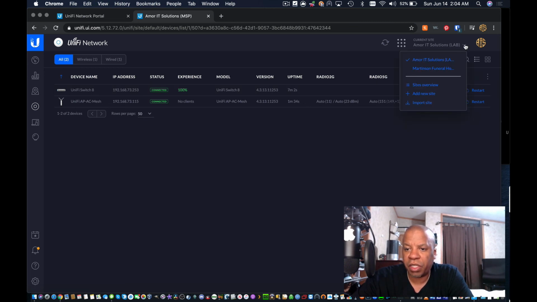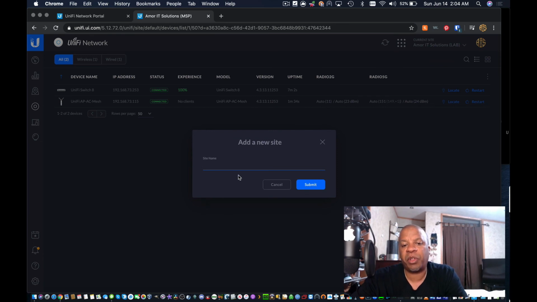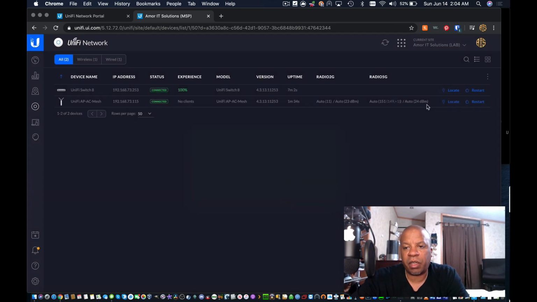One of the other things I wanted to show you guys is the different site drop-down. You can add a new site. You just name it whatever you want to, and then hit submit. And basically how you switch between the sites is just this drop down. You click onto these, and basically it'll switch you into another completely different network. So I've got one here, Martinson's Funeral Home. That's a customer that we have. I'm not going to click on it to show you all their customer information for privacy concerns, but we will be doing another video on that and explaining how that works.